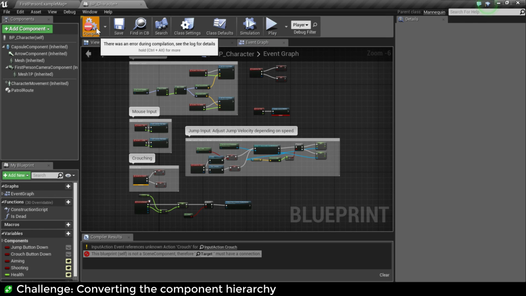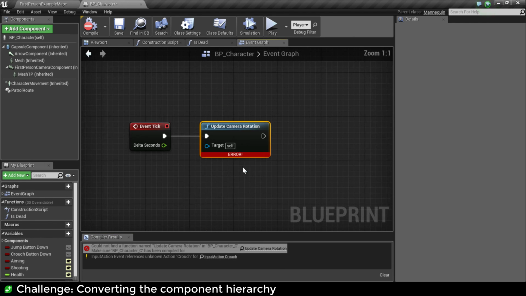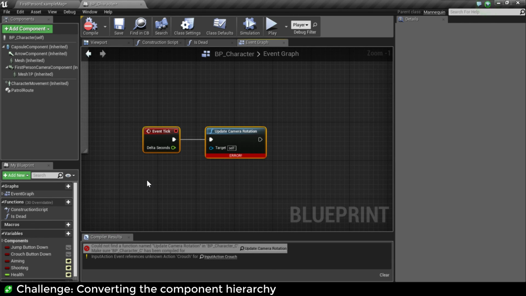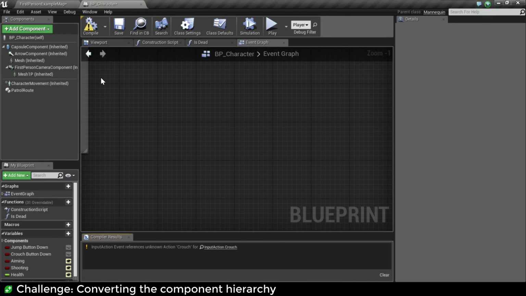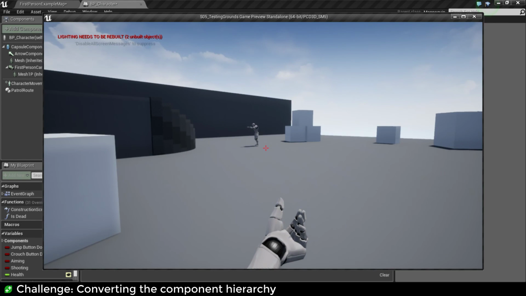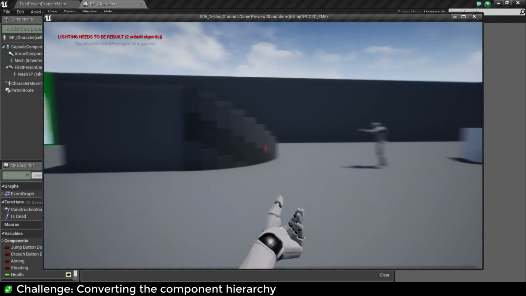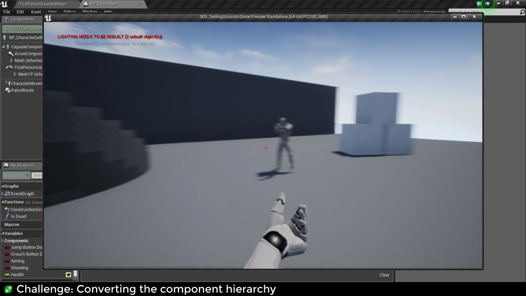Still more compiler errors. Let's make sure it compiles. Update camera rotations is being called in event tick, so I'll remove that. Make sure it compiles. Okay, now that my blueprint compiles, I can play and check that. There you go. We've got our arms seemingly in the right place and everything else seems to be okay.